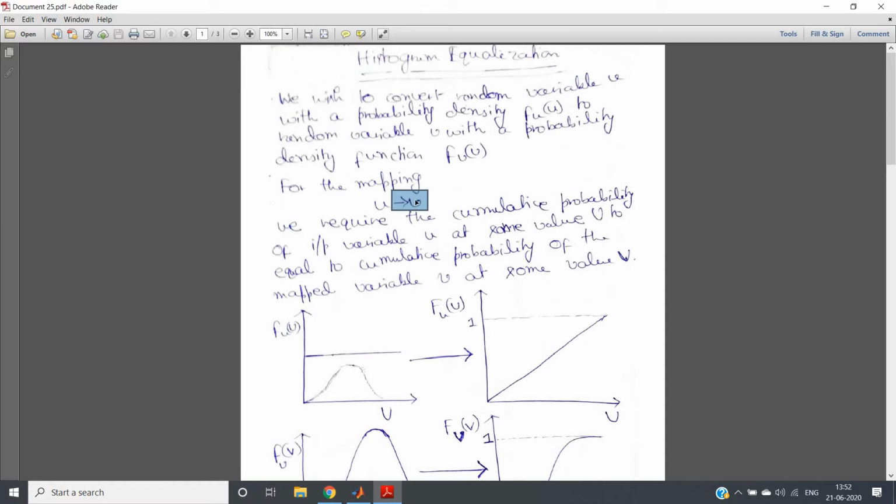So how can we do that? That is the question. For this purpose, we require the cumulative probability of the input variable u at some value capital U to be equal to the cumulative probability of the mapped variable, or output variable v, at some value v. I know it is difficult to understand. Let me explain, and then we will again come back to this sentence, which appears a little bit confusing for the time being.